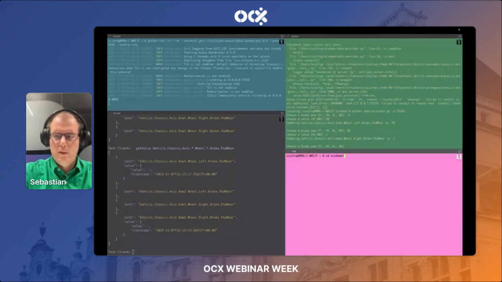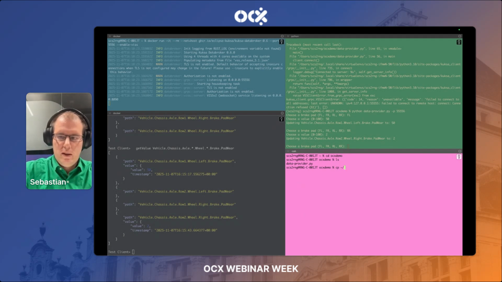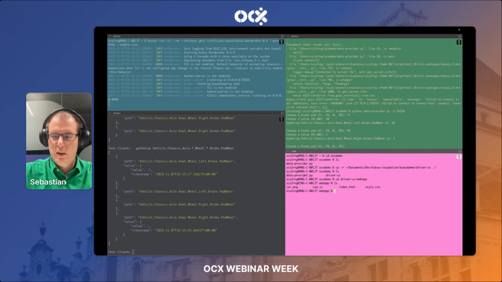We are going to the same folder. So far, only the data provider is in. And I will show you the code in a moment. But actually, what we do, this one now is a web app that's written in HTML, so you can see index and some JavaScript.